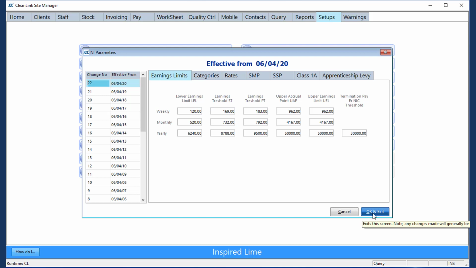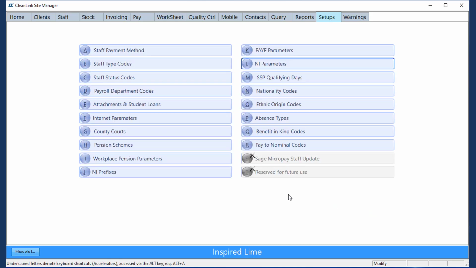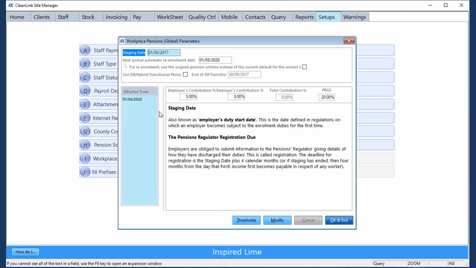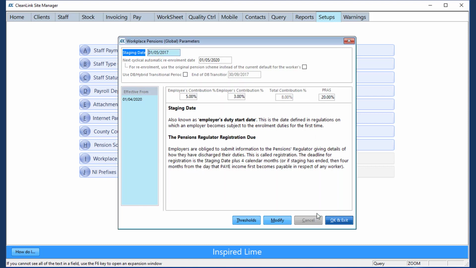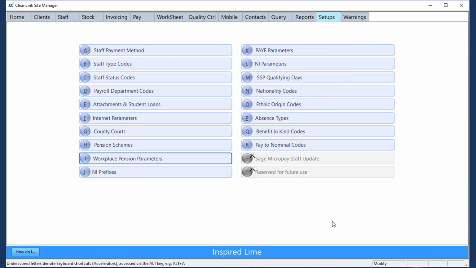Press OK and exit. Now go to option I, Workplace Pension Parameters. Check the effective from date shows as the 1st of the 4th, 20. Now press Thresholds. Check the effective from date shows as the 1st of the 4th, 20. As there are no threshold changes this year, we can now move on to the next step. Press OK and exit, followed by OK and exit.